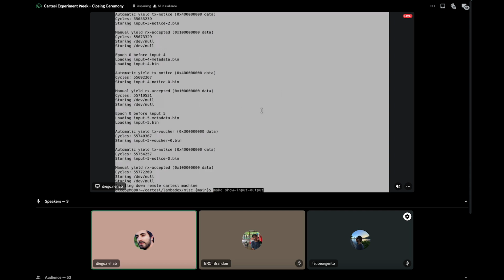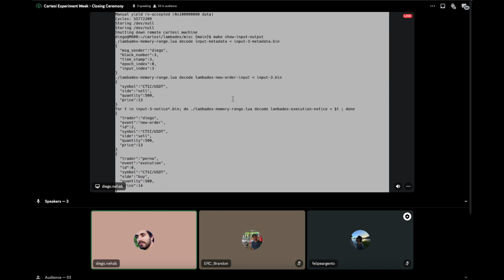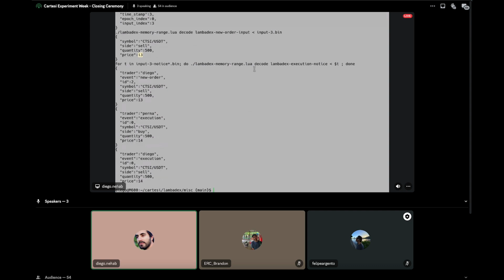So I can show you what one of these input-output situations could be, right? So you can see that Diego sent a new order, right? And the order was to sell CTSI for USDT 500 at a certain price. And you see the notices that the exchange generated. First, the notification of the new order, then an execution. Perna wanted to buy, right? So this part closed. And this part closed because it's for the other side, right?